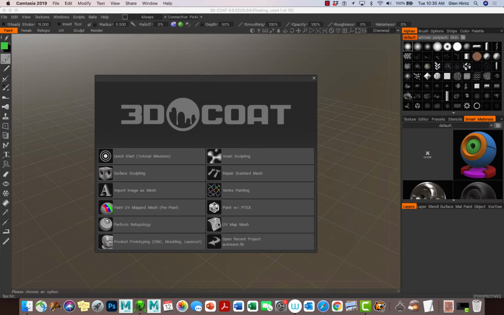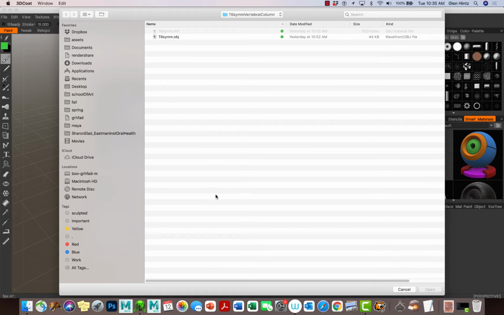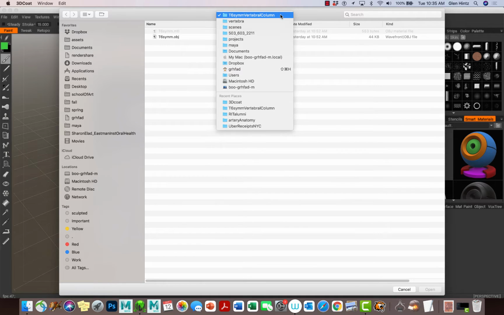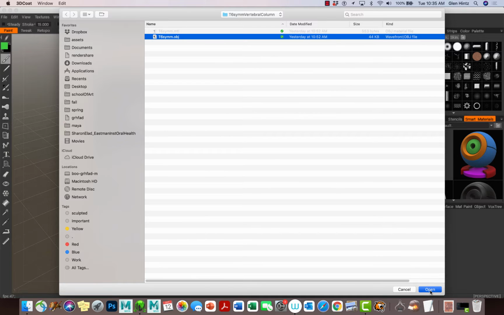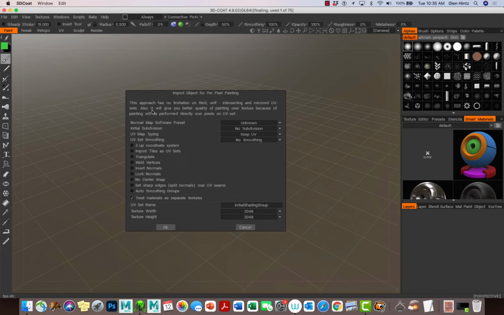Choose UV map mesh, or you can just close this window and use the file menu to get to the OBJ file. So this is my project directory all the way down to a subdirectory that has the OBJ file. And I'm going to leave all these the way they are.